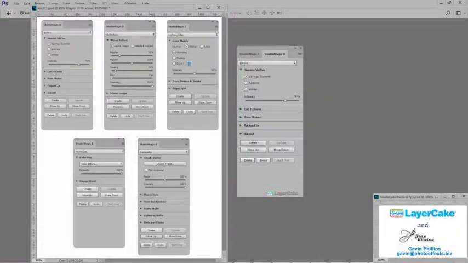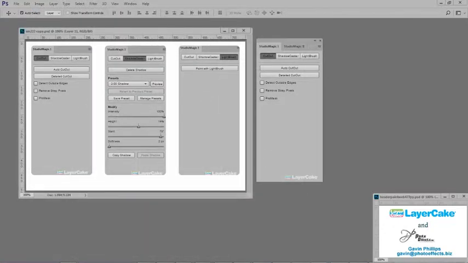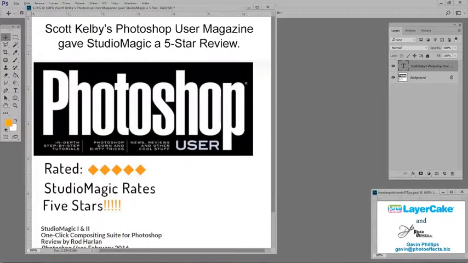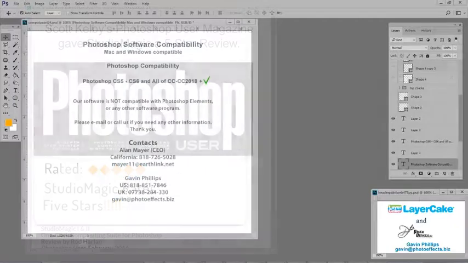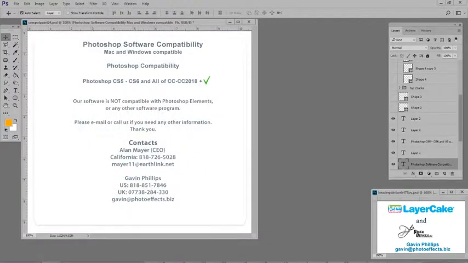With Studiomagic 2, you receive 5 plugins in one. It's the world's only one-click compositing plugin. With Studiomagic 1, you receive 3 tools: the cutout, shadow caster, and paint with light. Studiomagic 1 and 2 received an independent 5-star review from Scott Kelby's Photoshop User Magazine. You can read that review from the Studiomagic webpage. Regarding software compatibility, Studiomagic works with Mac and Windows. It works with Photoshop CS5, CS6, and all of CC, CC 2018 and onwards. The plugins do not work with Photoshop Elements or any other software.